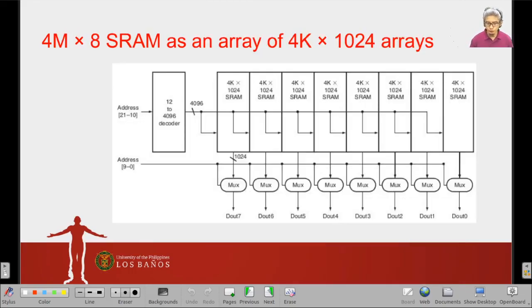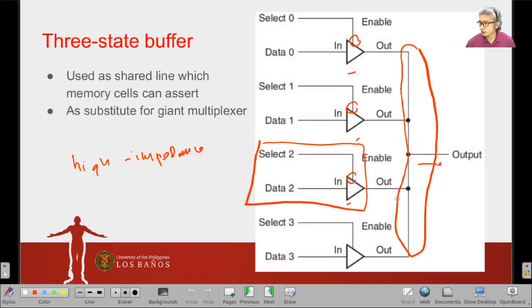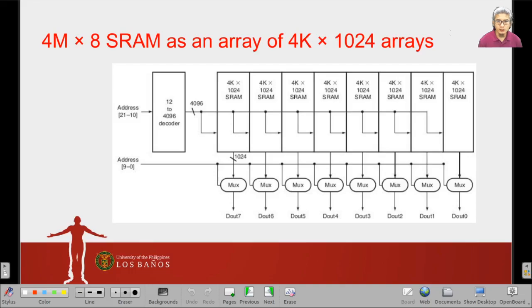Now, to further improve the design of SRAM, remember that in order to select the specific word, we call this the word size in the memory cell, we need to use a decoder to determine the exact location. And if we have something like this, 21 bits, it will be a very big decoder. So instead of having a very big decoder, we use a two-step decoding for SRAMs.